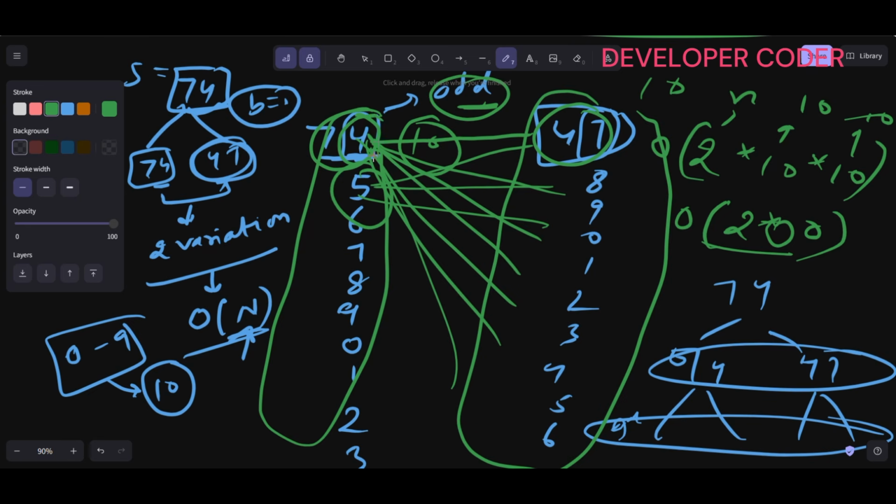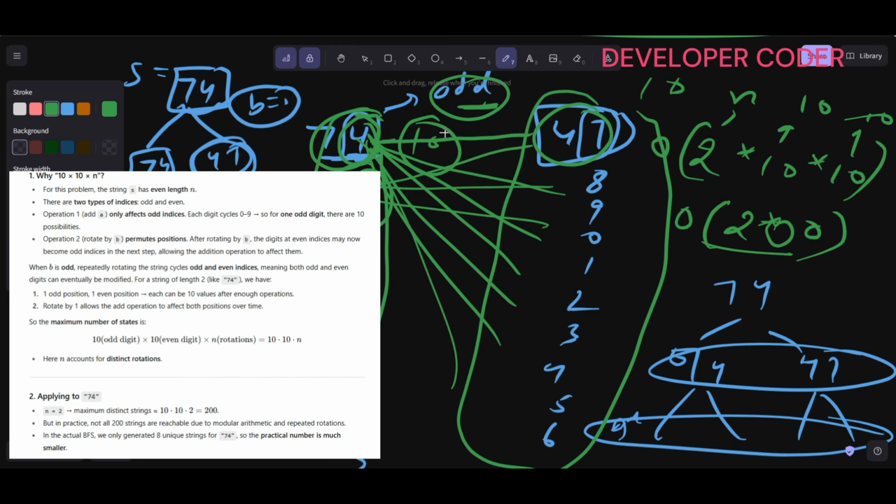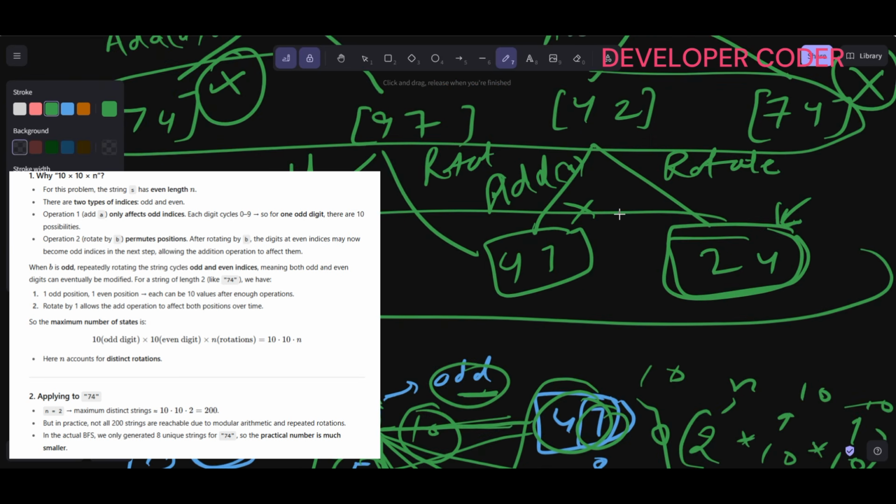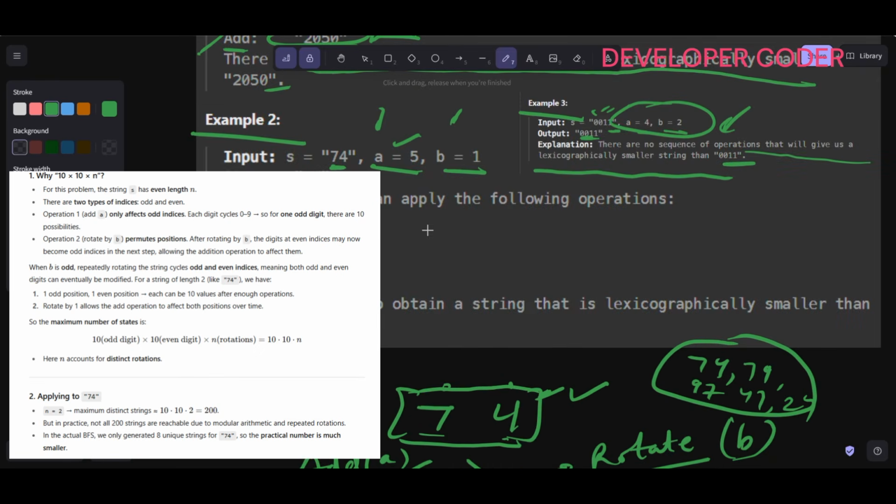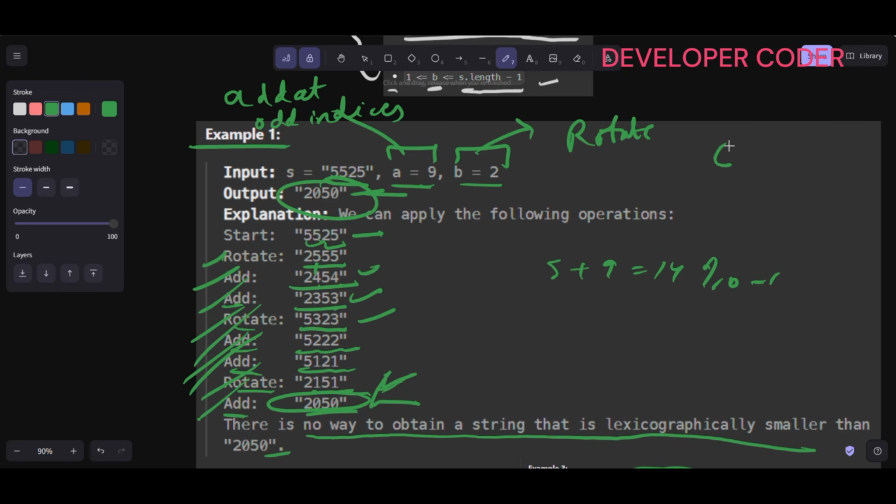So if I get 74, then from that if I do the rotate, and again if I do the add, I may get here 47, or I can get 48, I get 49, I get 40, I get 41. Okay, different types of things are possible here. So that's what we need to do. So that is why here, if you see, constant size is very small, of n into 10 square. This is what you are getting.